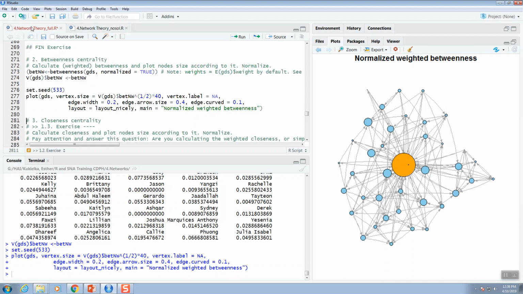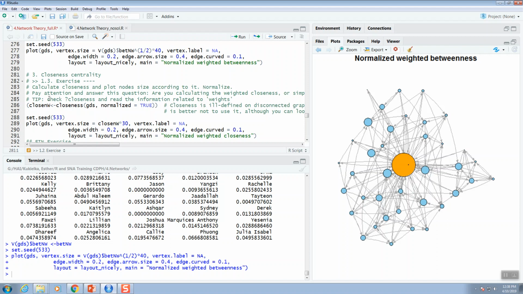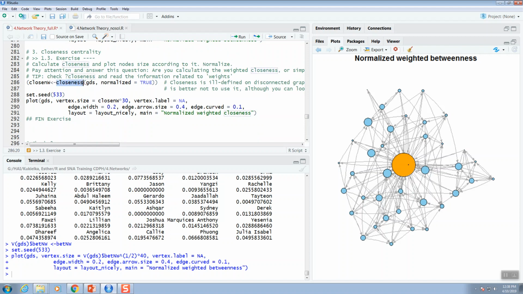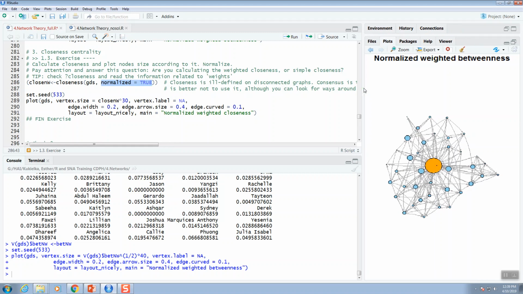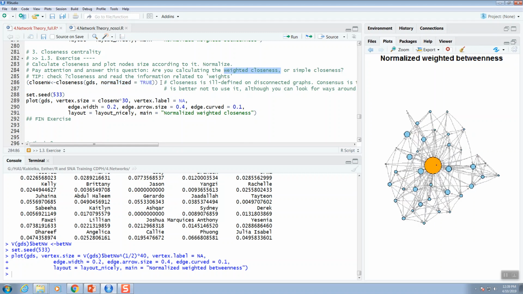Okay, so closeness centrality. Any questions with it? Okay, so we have closeness, normalized, and is it weighted or not weighted? If I ask to have this, is that weighted closeness or normal closeness? Normalized closeness? It's normalized, okay, and is it weighted or not? It's weighted. Why? Because you say normalized weighted closeness in the title. Yeah, because I say that.